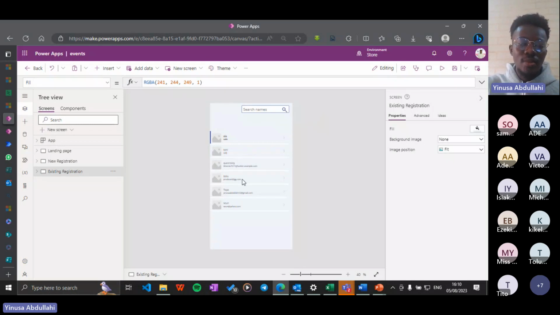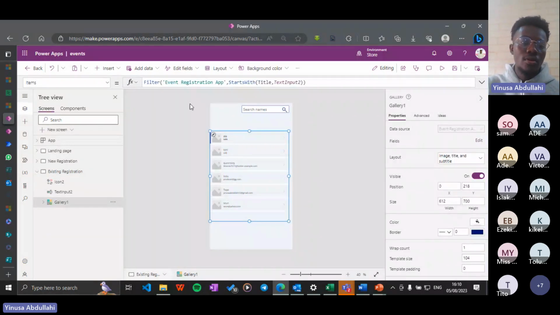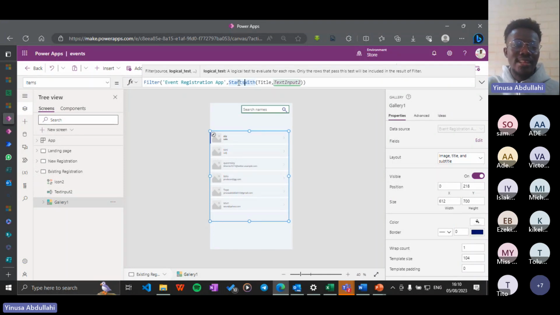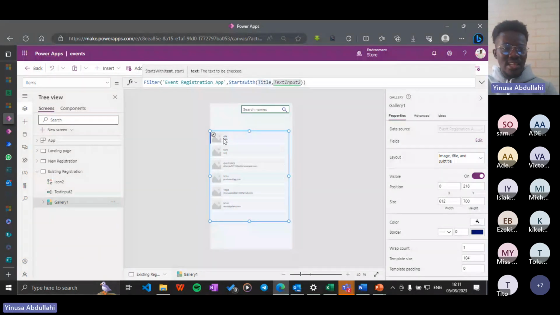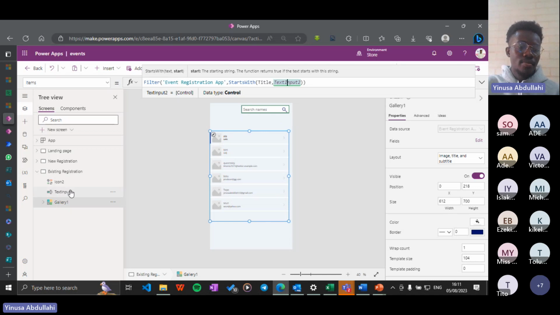To filter the list, that's why we wrote our little formula. What should you filter it by? You should filter it by anything that we brought in with this function that starts with, and you can see it's very simple English. Anything that starts with title, filter it by that. That's our name. Anything that is any name, search inside this box. You should search inside text input 2. That's our search box.